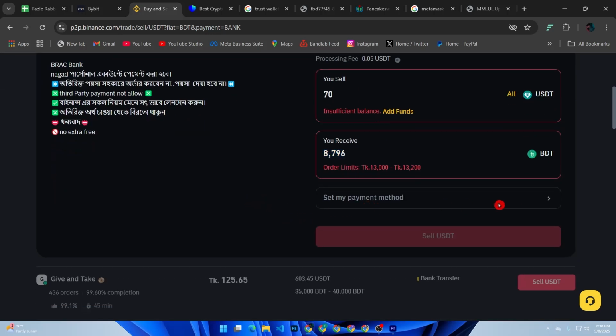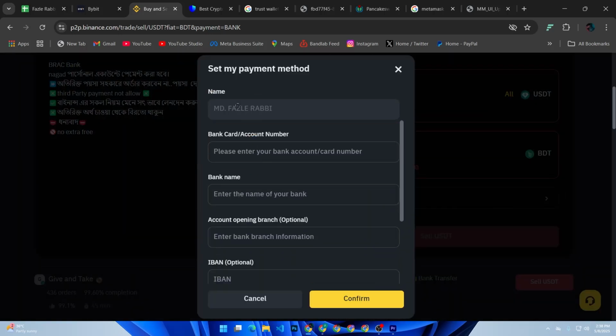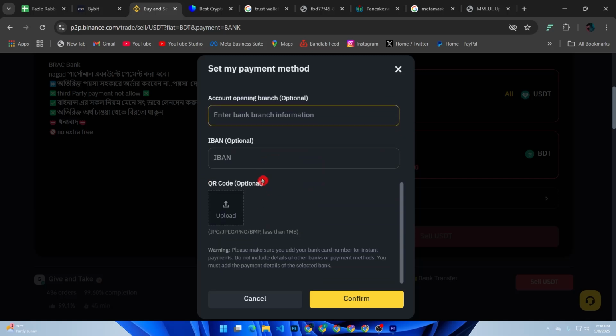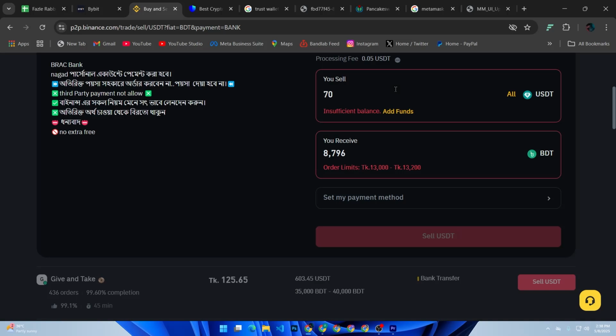Then set your bank transfer details. Enter your full name, bank account or card number, bank name, account opening branch name, and IBAN for international transfer. Then click confirm. Only release crypto after confirming you have received payment in your bank. So be careful about it.